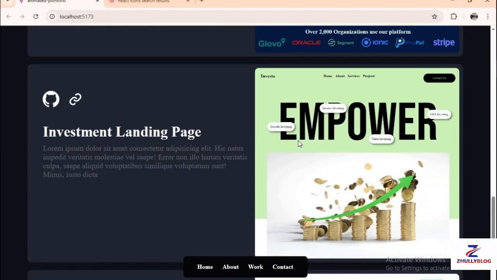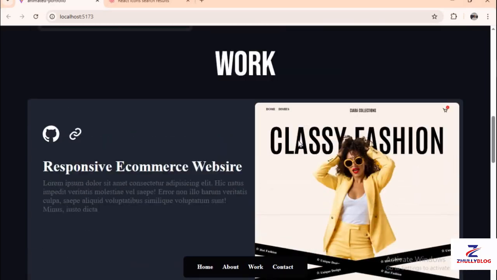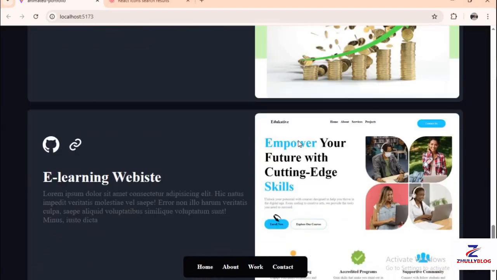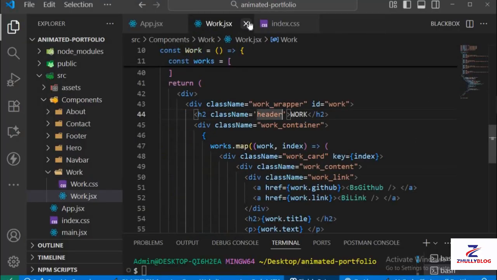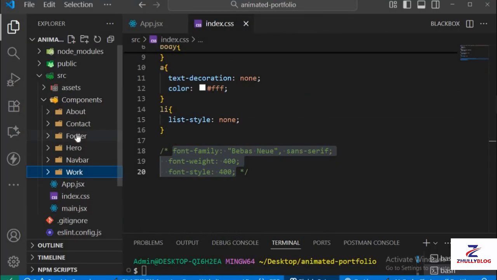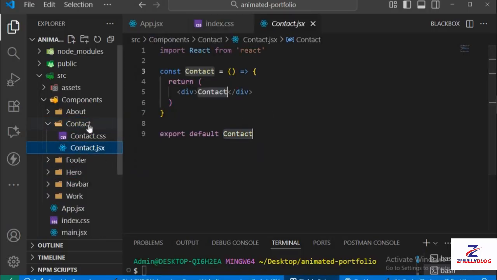Okay, so this is the work section. Now the next thing that we need to work on is the contact section. So I'm going to close work and we'll work on contacts. After this contact section, we'll work on the footer section. Then we can now start animating.